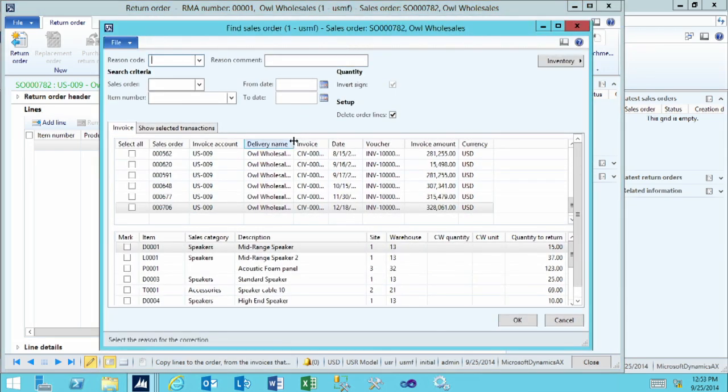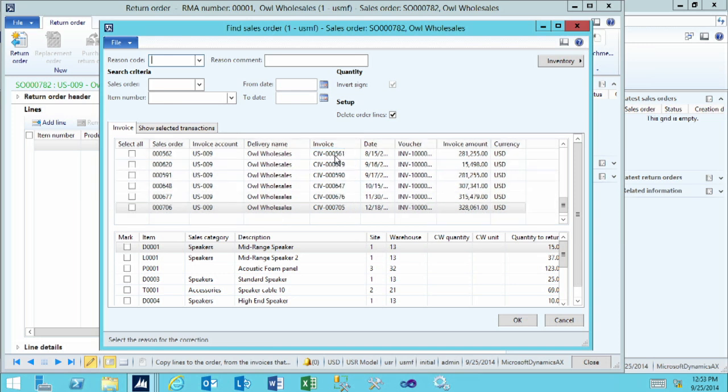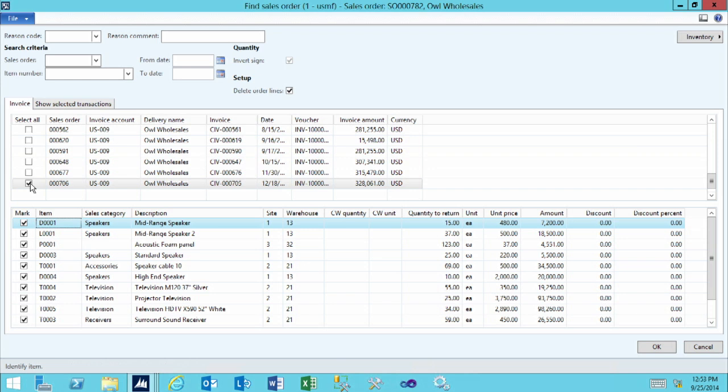Here, you can see a list of all of the invoices for the particular customer that we created the return for. You can see the invoice number, the voucher, the date, and the invoice amounts. If you select a particular sales order by clicking the Select All checkbox, by default, all of the lines of that order will be marked automatically. However, if you do not want to return the whole entire order, you won't want to mark the Select All checkbox. Instead, you'll mark the individual line or lines that you want to return.